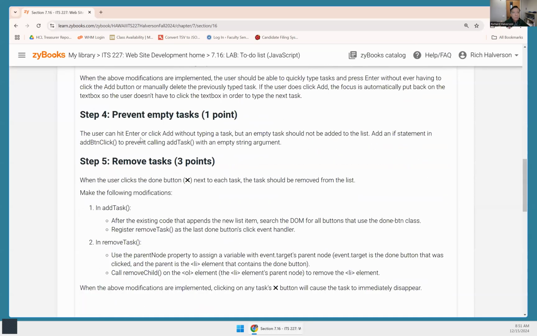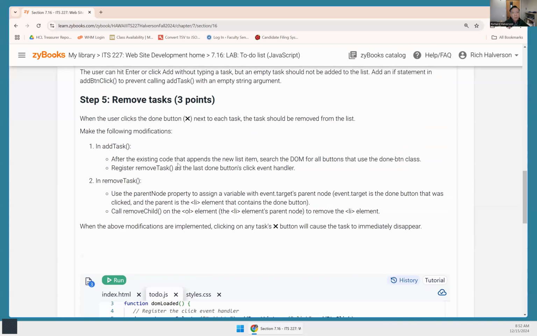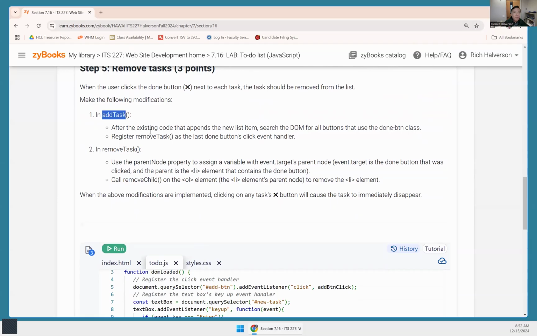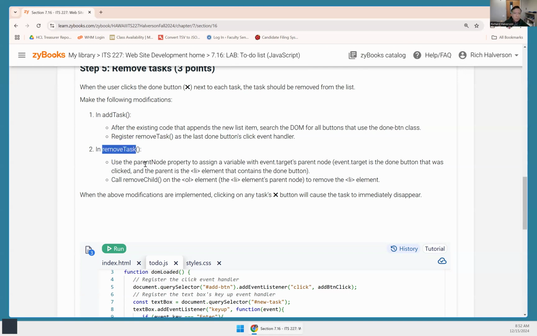All right, what's the remove tasks? Okay, so now when the user clicks the X button next to each task, the task should be removed from the list. Make the following modifications. In add task, after the existing code appends the new item, search the DOM for all buttons that use the done button class and register the last done button's click event handler. All the other handlers have already been added because we start at the top. And then in remove task, we're going to use the parent node property to assign a variable to the target node's parent node, and then delete the child of the parent node, and that'll remove the element.